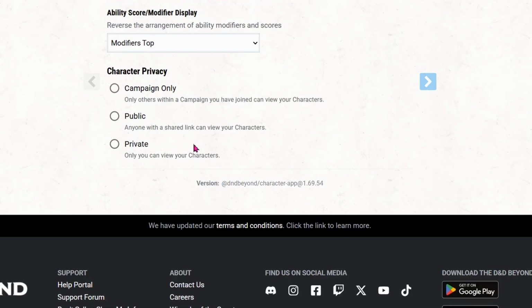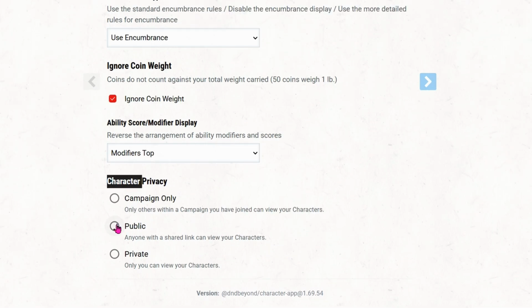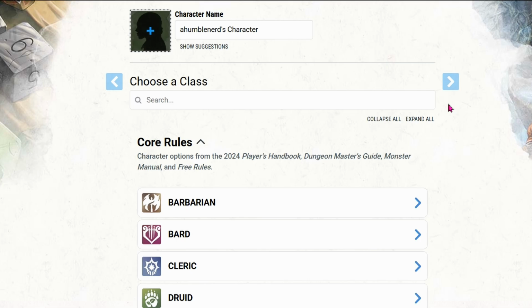But what I am gonna have you do is scroll to the bottom, and on character privacy, click on public. This is just so we have access to your character sheet, but none of your personal information will be made public, just the character sheet. And go ahead and click on next.